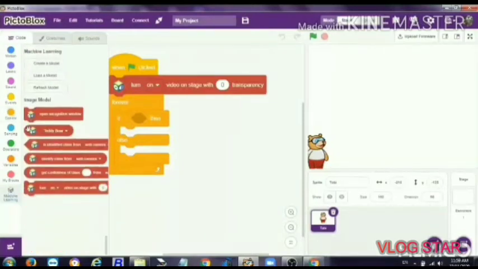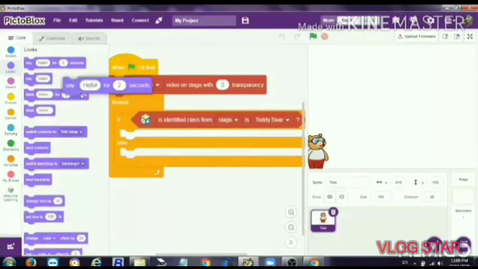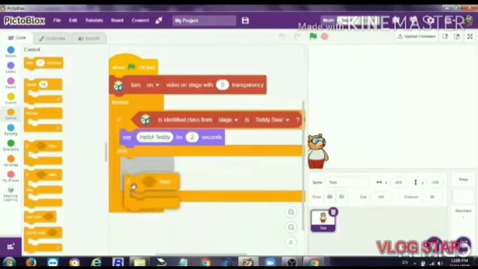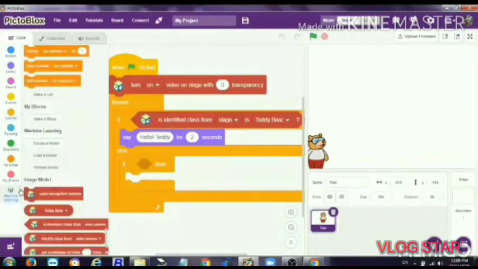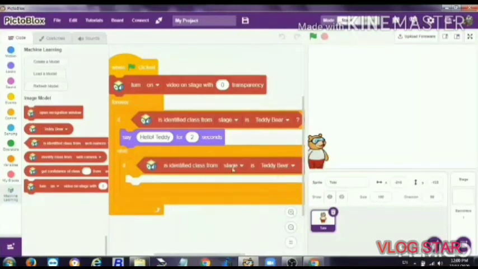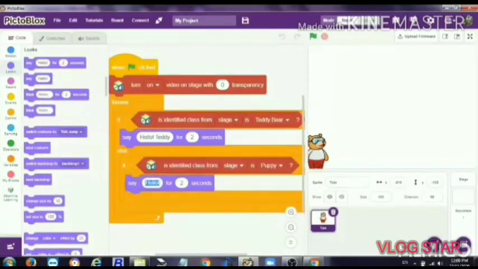Now go to the machine learning palette and we'll write: if class is identified from stage, if teddy bear is recognized, then Toby will say, let's make it more interesting, hello teddy. Now in the else column we'll again drag and drop an if then block, and we'll drag and drop this if class identified from the stage is puppy, and we'll make Toby say hello puppy.